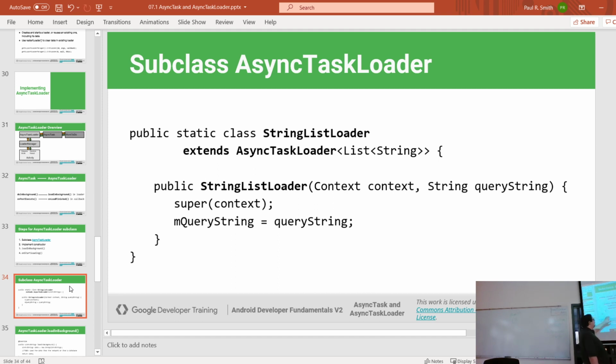Okay, so we've got a constructor. It always has to take a context because that's what the parent class needs. So it'll always be your first parameter to an AsyncTaskLoader. Your second argument, or third, fourth, all of that is completely up to you. That's whatever data you need to start the task with. So in this case, we need a query string as our data to start the task, because this is going to be looking for some strings somewhere, doing some sort of searching. So I need to know what your search keywords are.